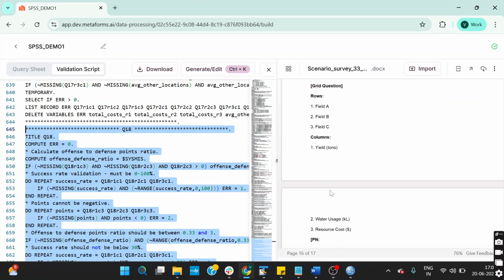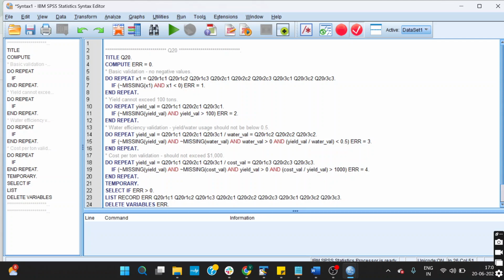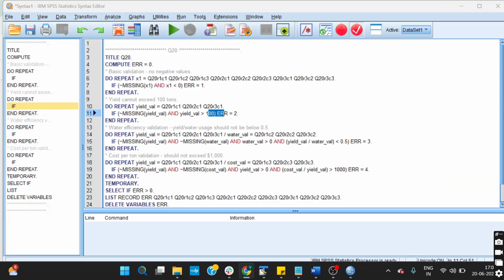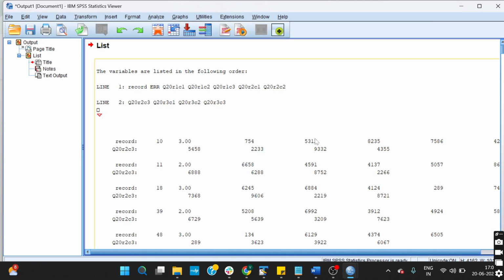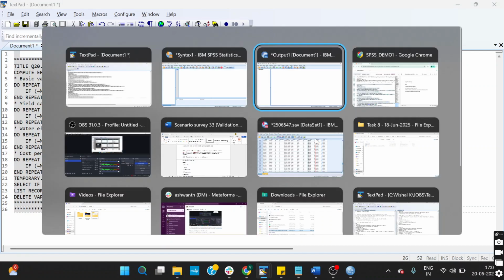Q20 has columns 1, 2, 3, and rows 1, 2, 3. Values cannot be negative. Check here. It cannot be exceeding 100. Water efficiency should not be below 0.5. This efficiency ratio should not be below 0.5. And cost per ton should not exceed 1000. Okay, all the checks are covered here. Great, it's working fine. So it is checking the data correctly basically.